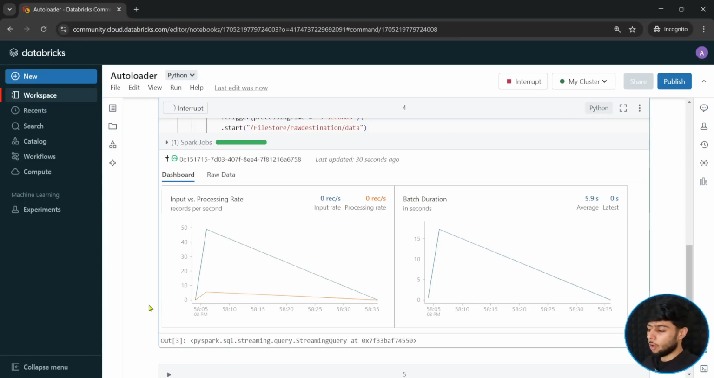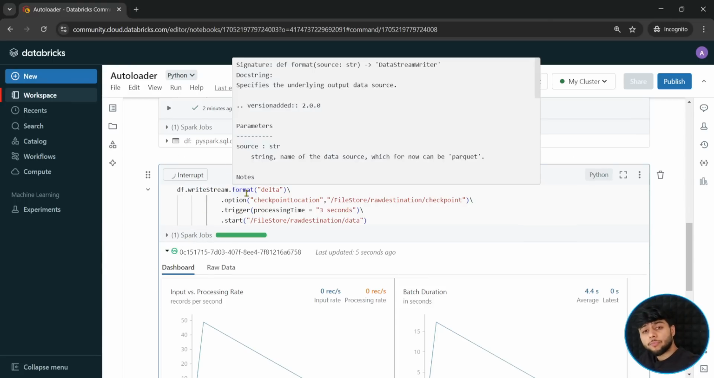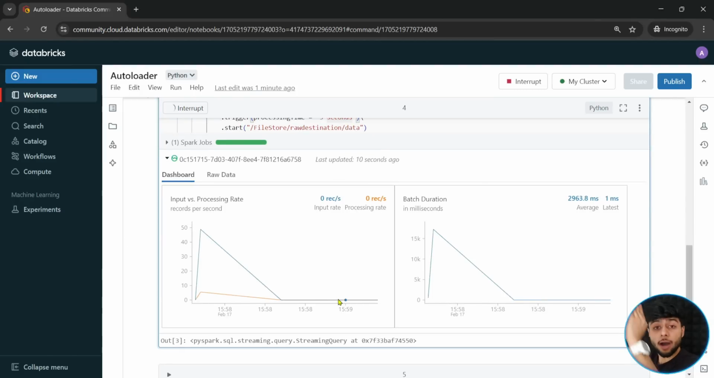Now why did it just go down? Because we do not have much data. One thing to note: as we mentioned, in the real-time scenario data will be coming continuously. So this particular cell will keep running, checking every 3 seconds: do we have the data, do we have the data? If no, nothing will happen. Now I will show you something. I will upload one more file in the same location and you will see this graph go up again, and it will process only the updated records and only updated files.